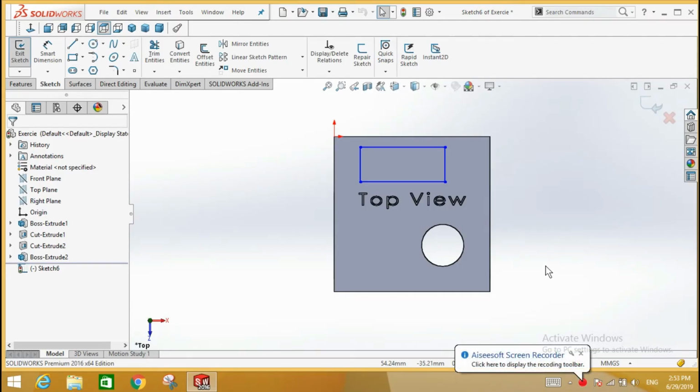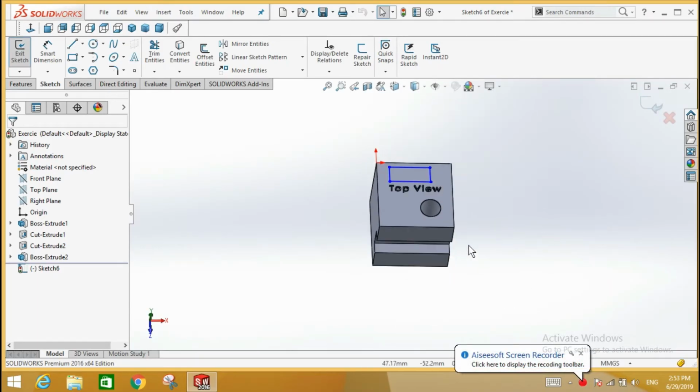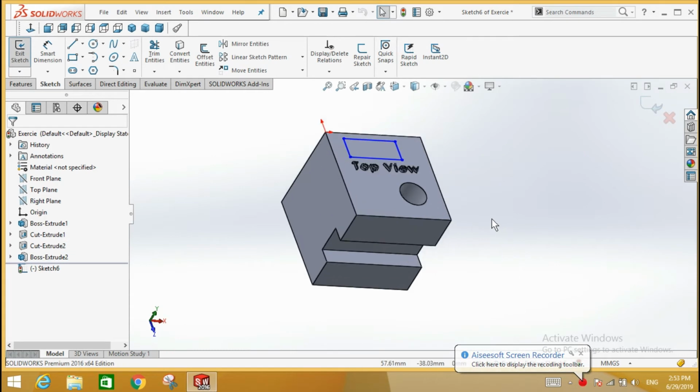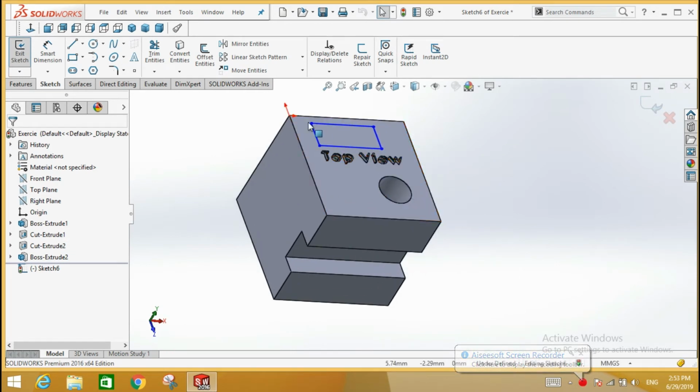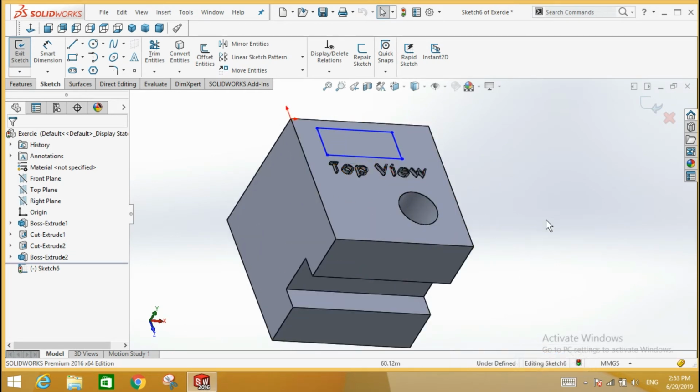This video is about orientations. During the sketching and modeling process, we are required to see the model or sketch from different angles or orientations.